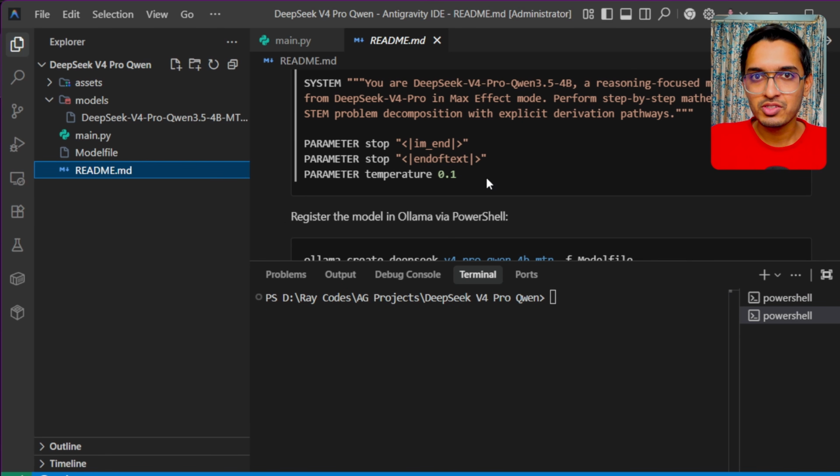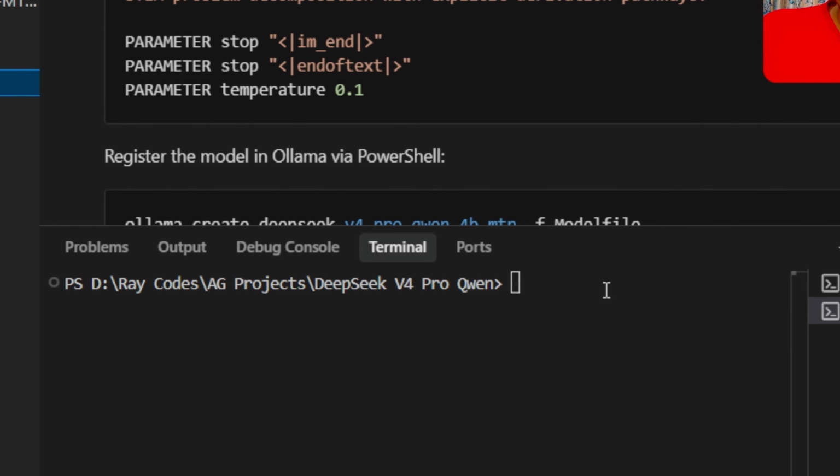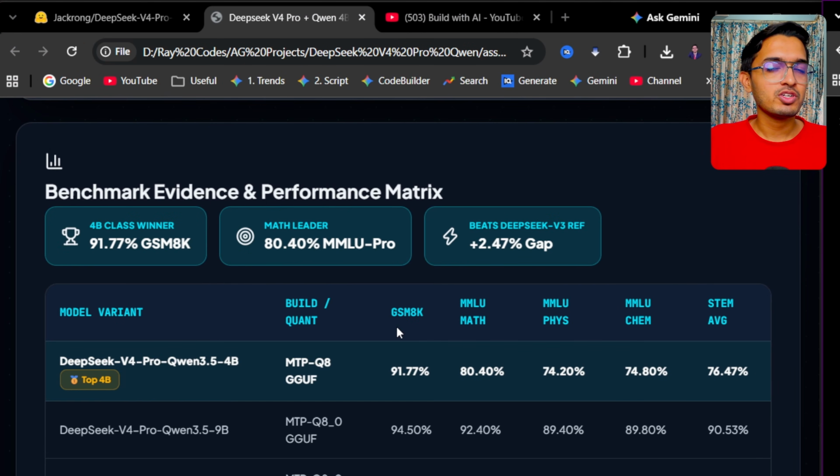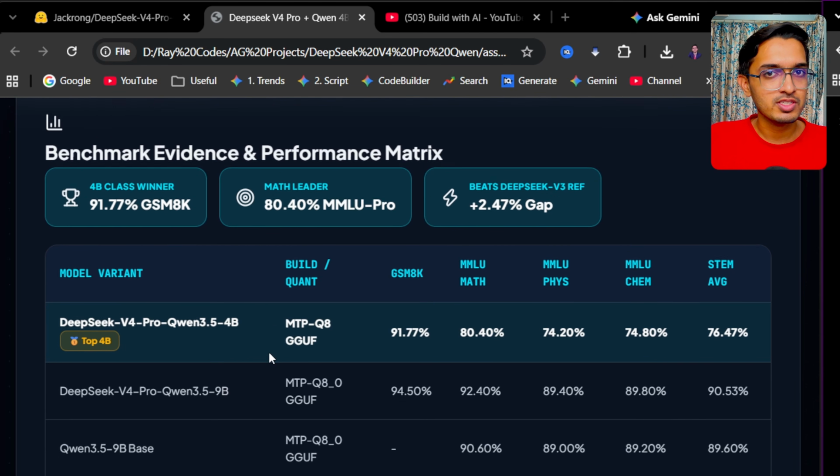So now the model has registered in Ollama. To run the whole project, you just need to now call python main.py and press enter. Now while the model is generating the response, let us look at the key benchmark numbers and how it fares against the much larger models in the same family.